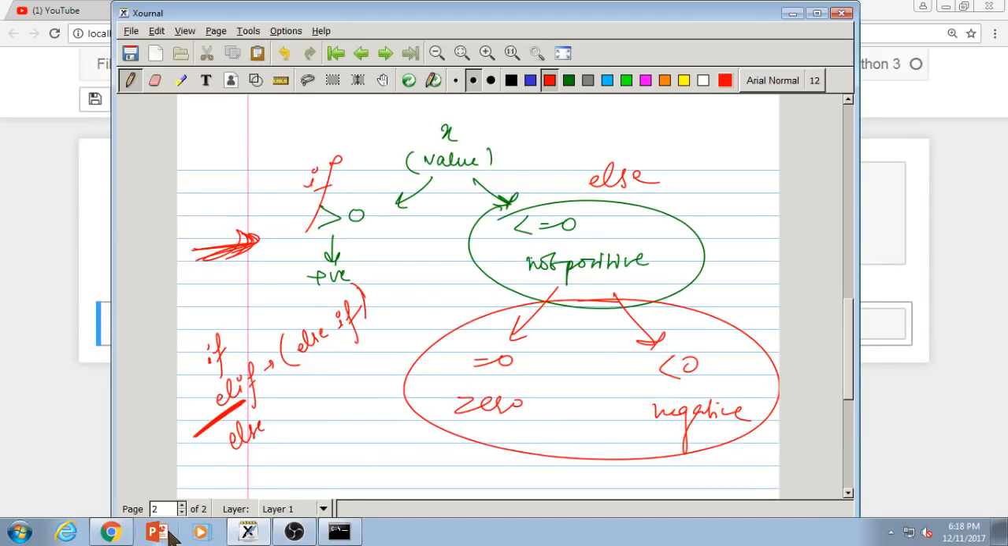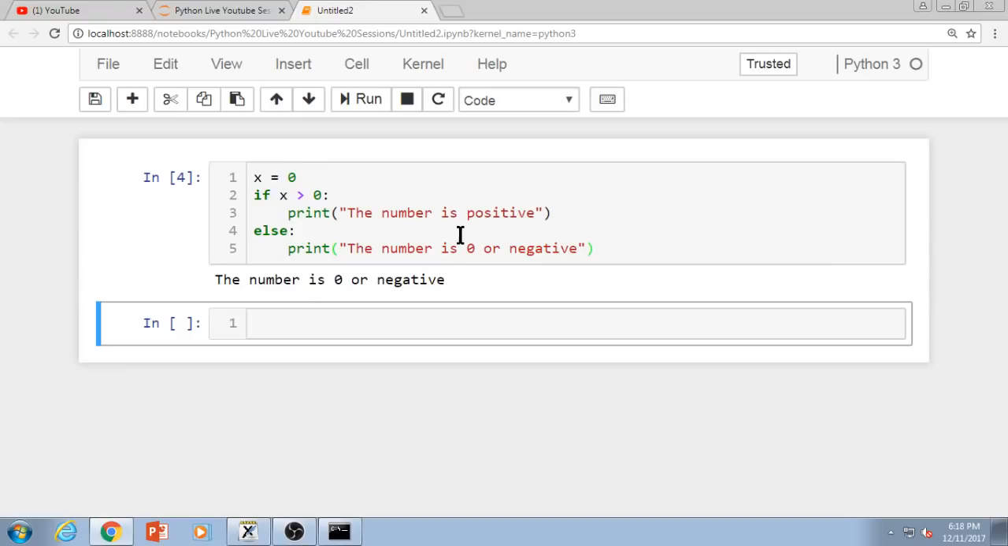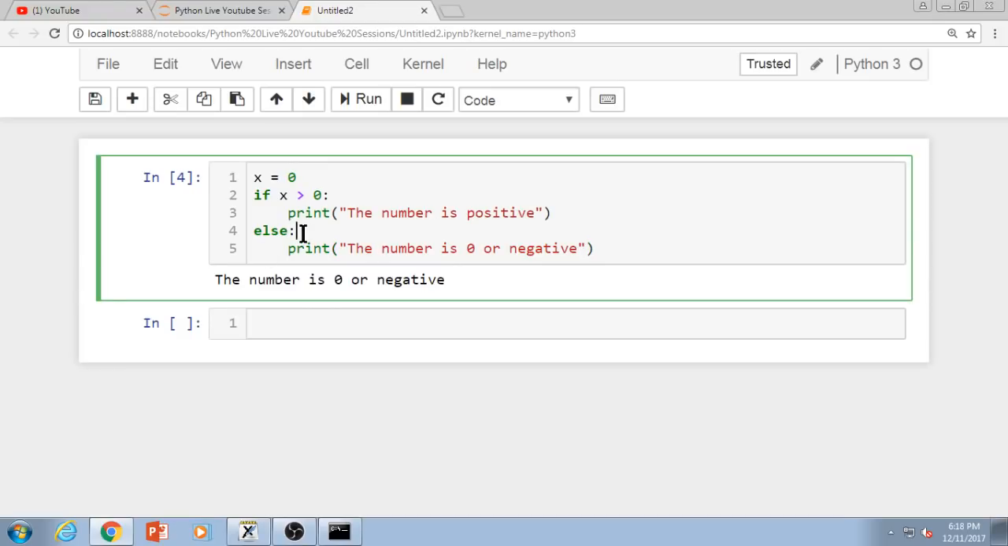Okay, let's go back to our elif and see how that is done. So this is if and else. Alright, moving to elif now. So how do we do that? Simply say elif. So greater than 0 condition is taken care of.